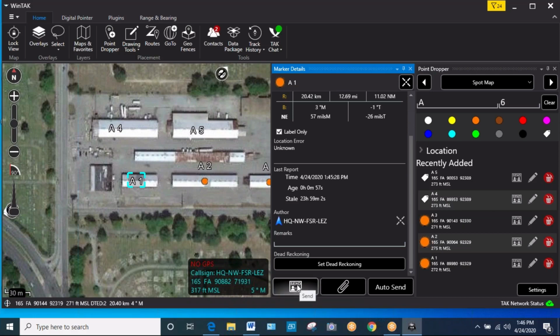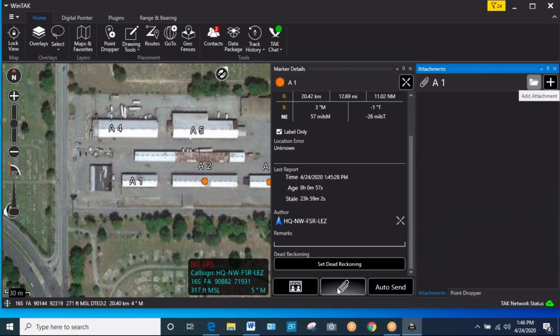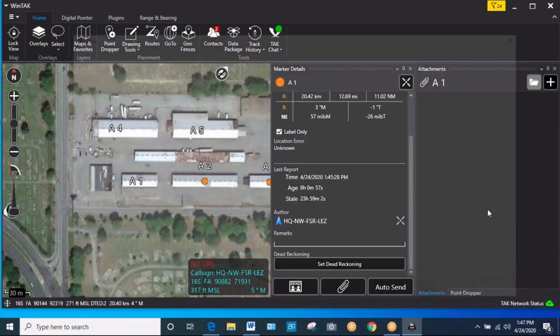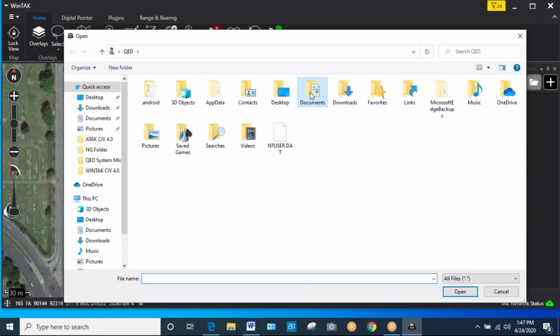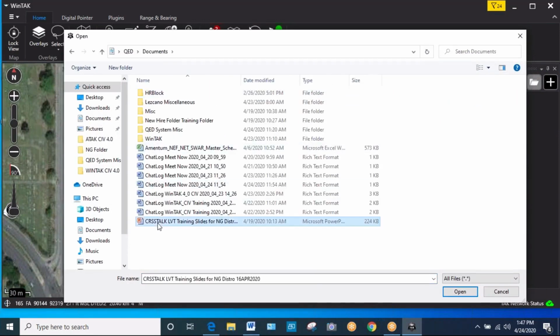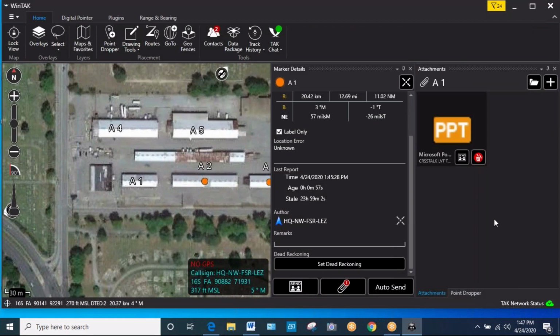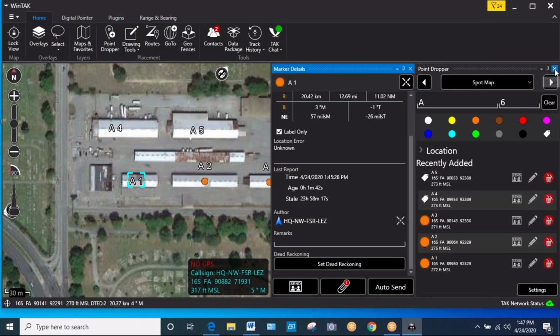But we want to move over to the paperclip, left click on it to add an attachment. You'll see a folder pop up for Alpha 1. We're going to check the plus sign. An image, video, or file, we're going to do a file. And our driver already has a file in place to send out. It's a PowerPoint presentation from Crosstalk. I hit the X to close this page out. And you'll notice at the bottom of my details page for Alpha 1, we now have an attachment. Anytime I send the spot map out now, it will have an attachment to it.